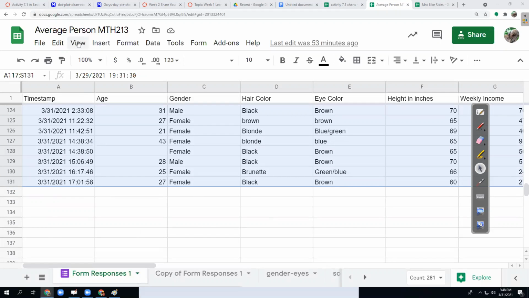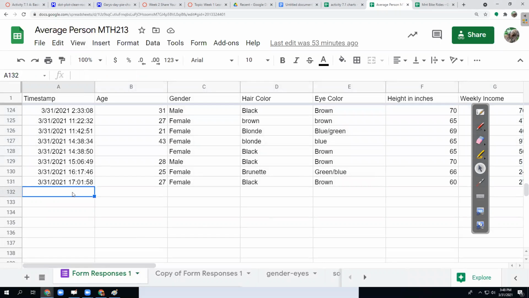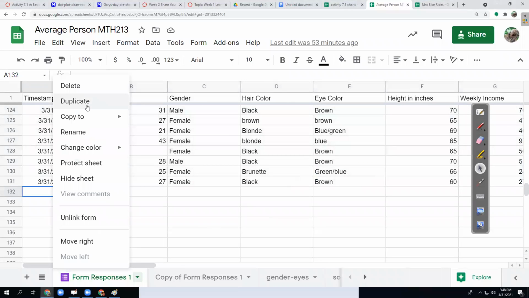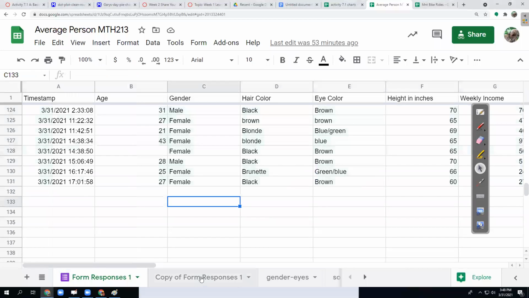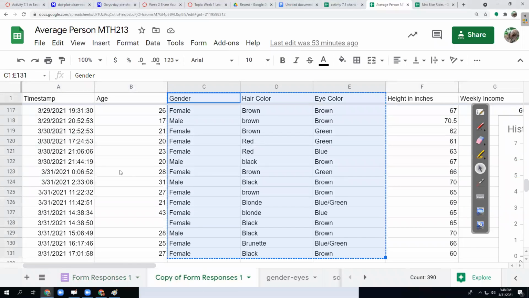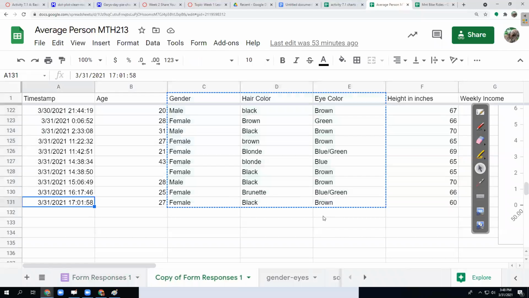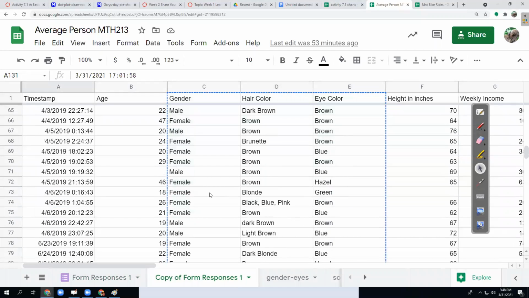Whenever you make a Google form, Google gives you the option to take the data from the form and stick it in a spreadsheet for you. The first tab is always going to be live, so if somebody fills out the survey tonight, they'll appear in line 132, and the next person will appear in line 133. So we don't want to mess with the first tab. What I usually do is duplicate this tab, and that's where this second one comes from, the copy. I have the same data in the copy, but this one I can mess around with.